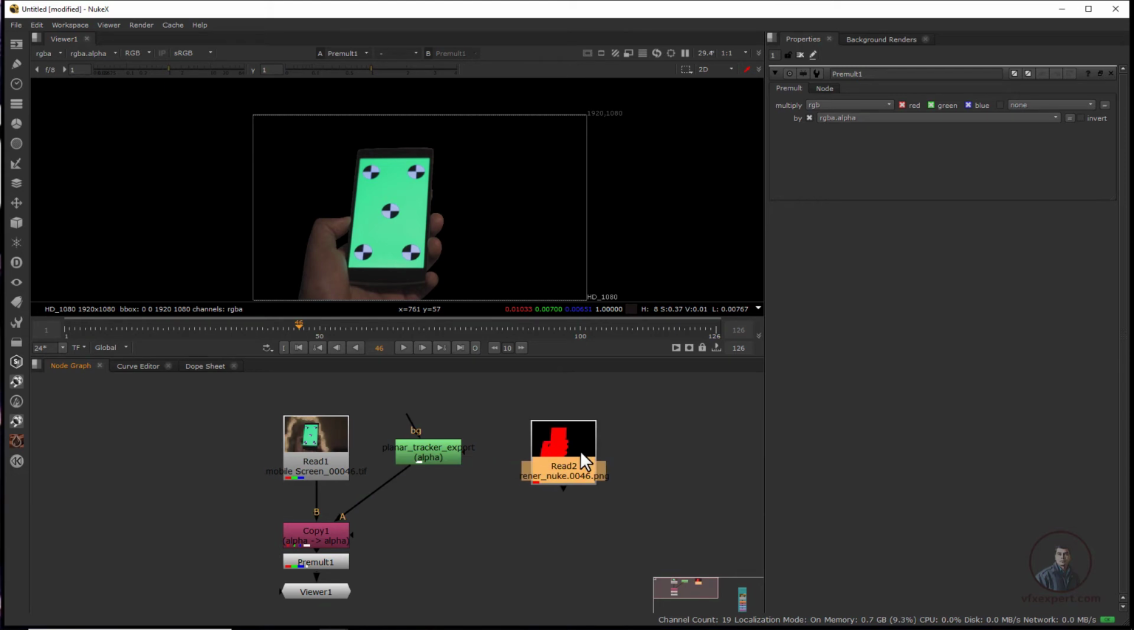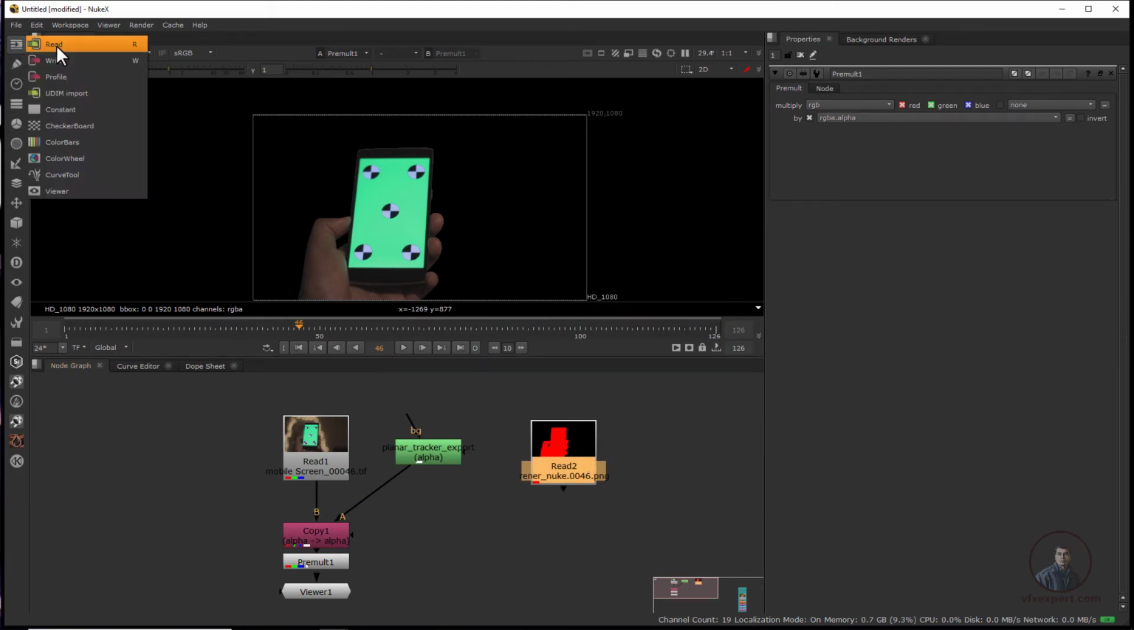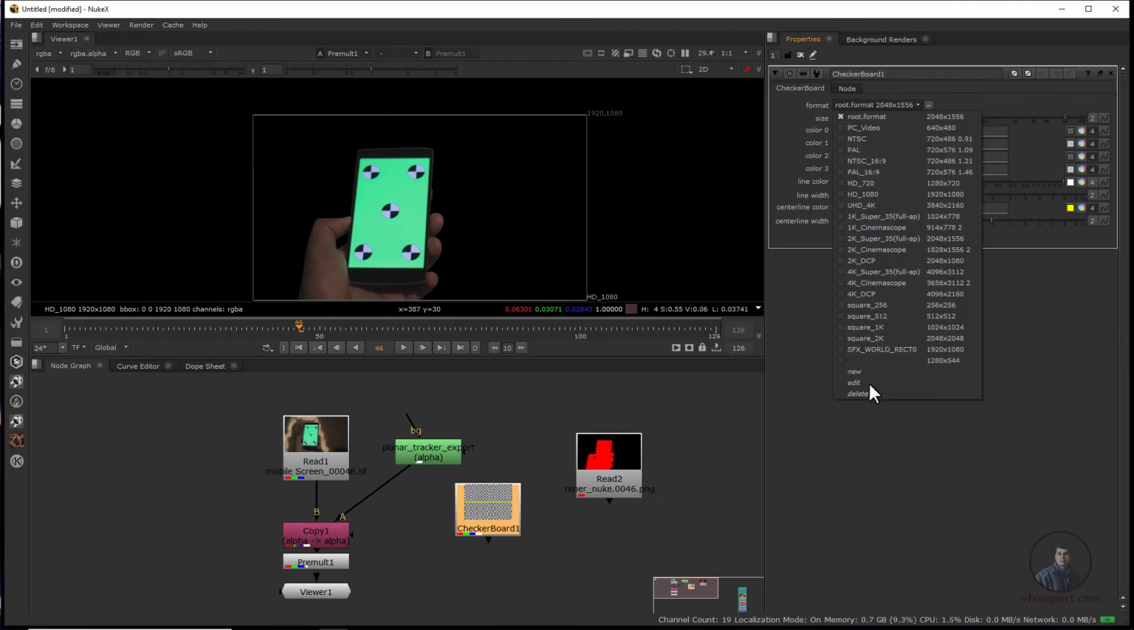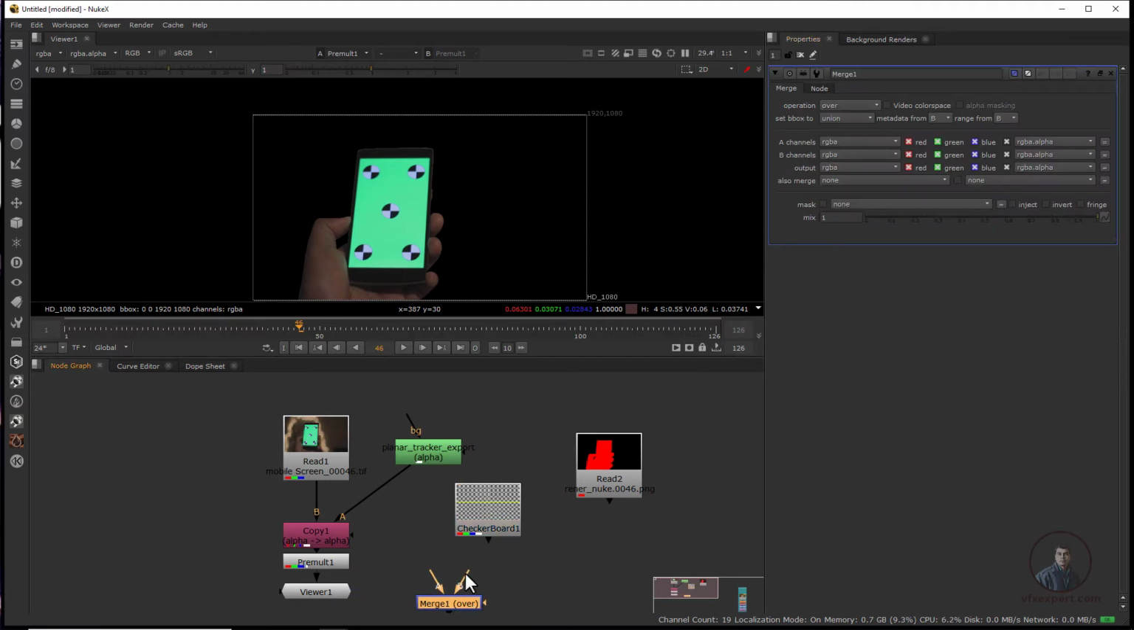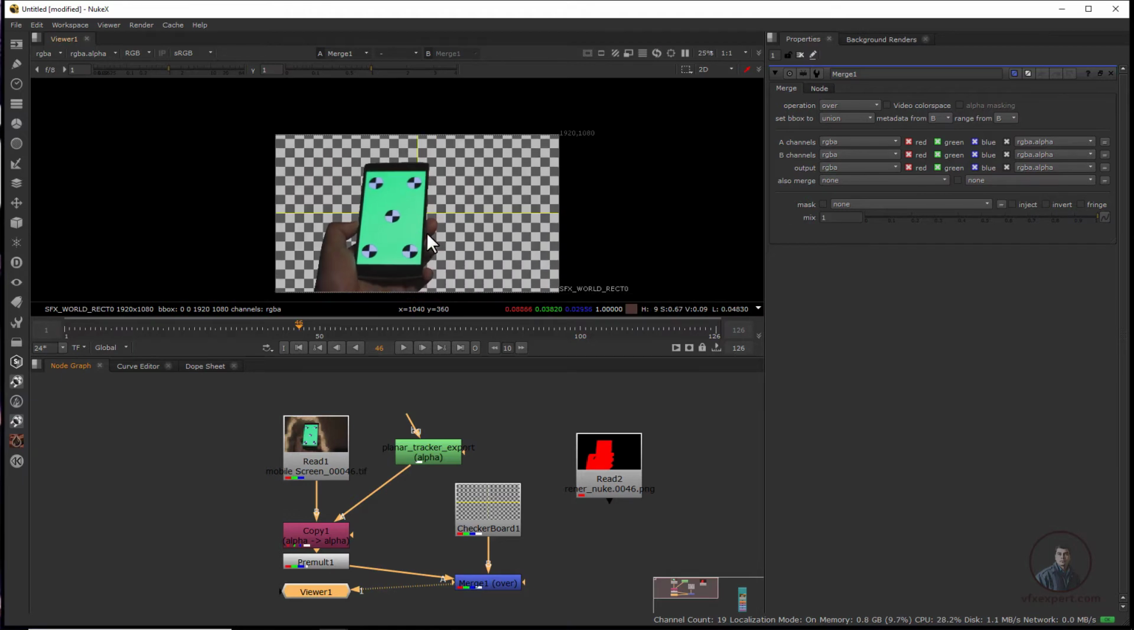Now after this, if I am going to composite this on a checkerboard, then simply click on image, then again click on checkerboard, then set it to the same size as our footage. From here you have to select size. Now take a merge node. This will be our background and this will be our foreground. Now select merge and press 1. So here you can see.